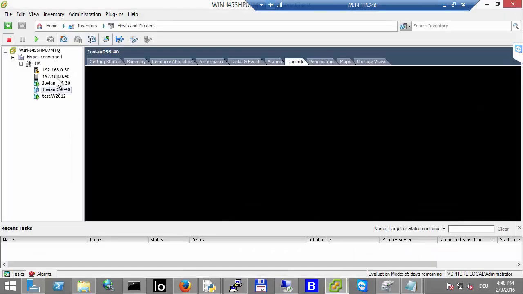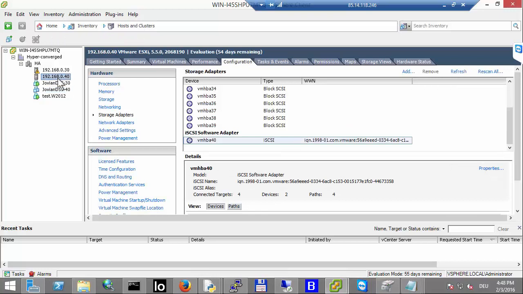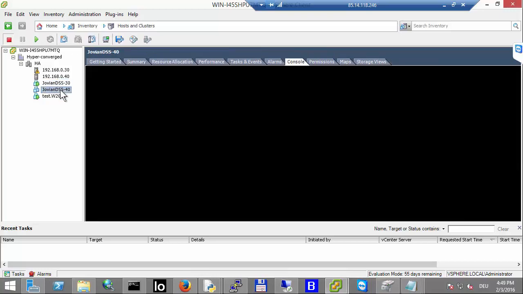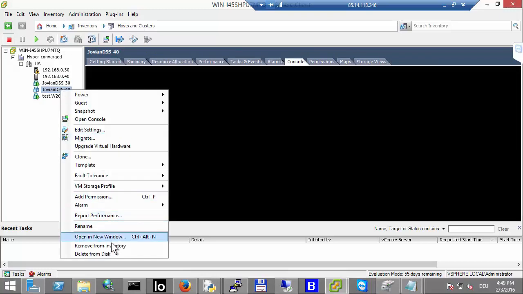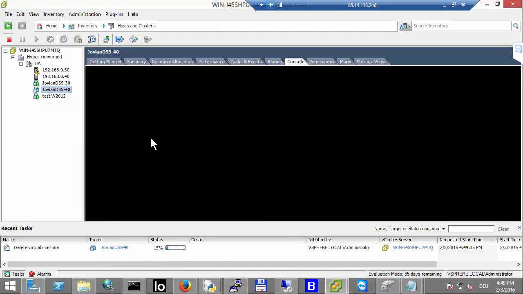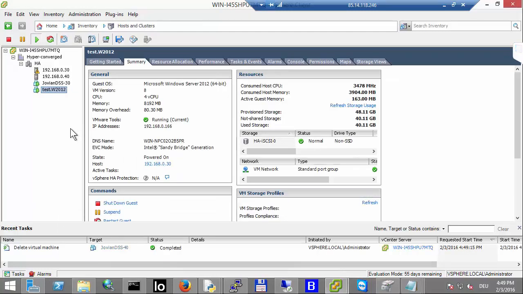Okay, so we have stopped this machine. This machine is no longer running, and to show the step by step, we can just remove this disk. You can delete from disk. So this machine is configured on the second. When I delete it from the disk, this machine totally disappears.